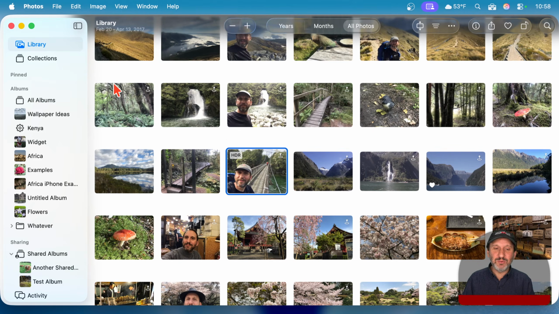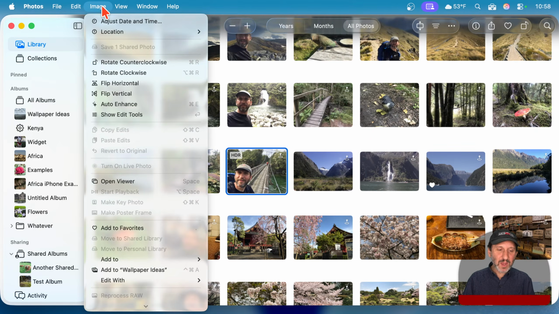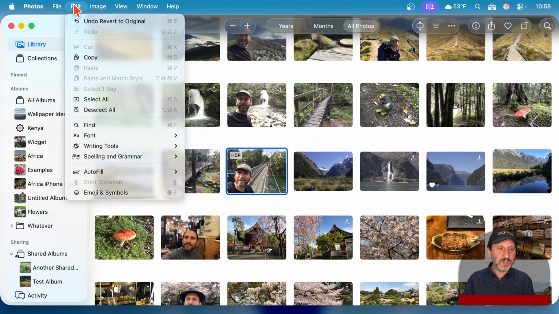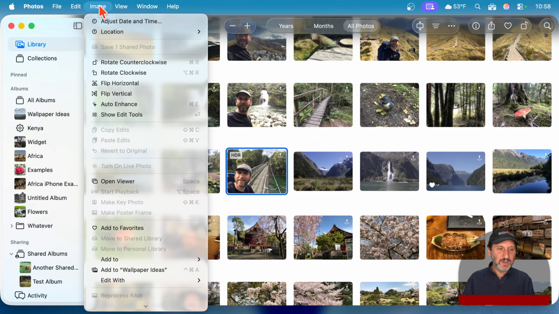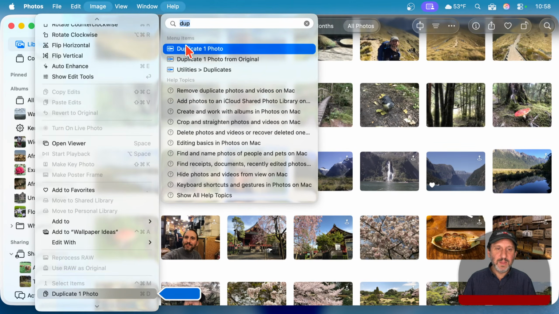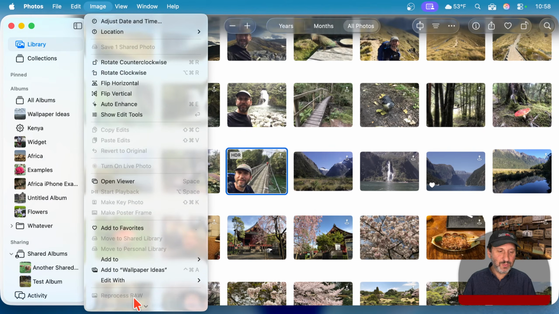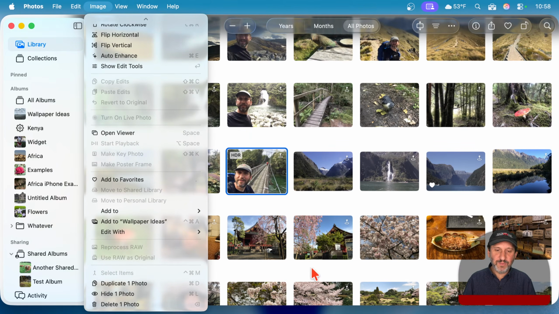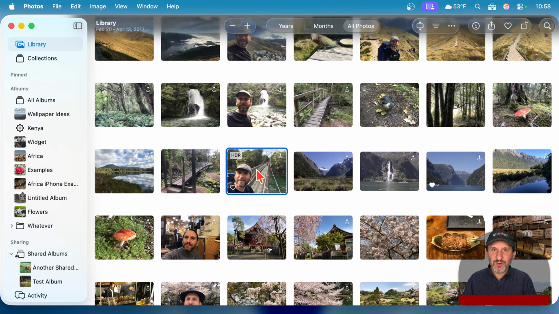You don't have to select it and say, duplicate. There's a duplicate function in here. I'm trying to remember where it is. You always can go here to find it. Duplicate one photo, which is in the image menu, just way down. There it is. Duplicate one photo, Command D. So you could duplicate this and create one that has text and an arrow and all that.